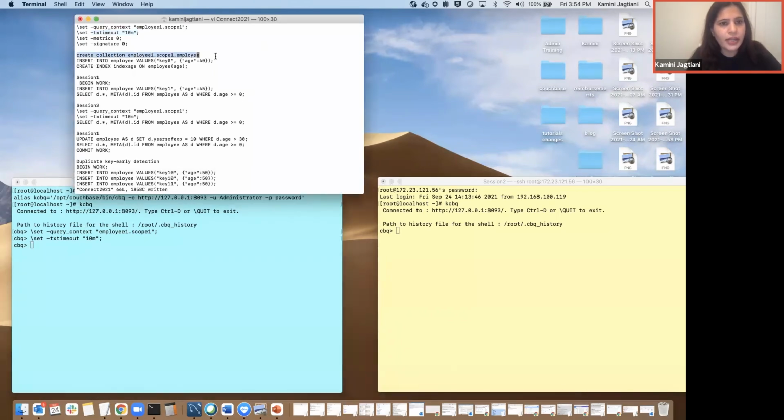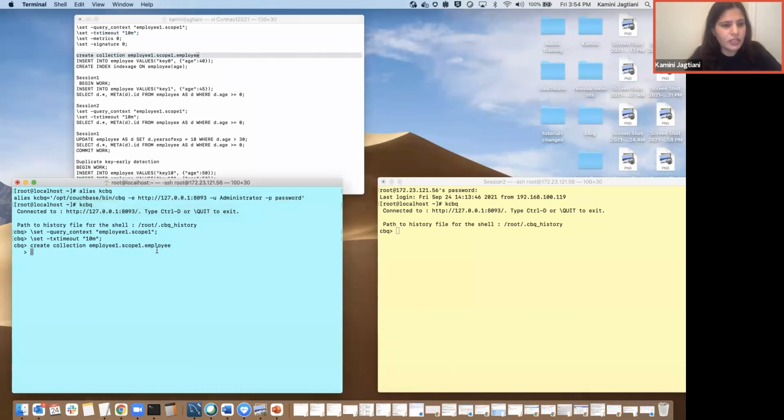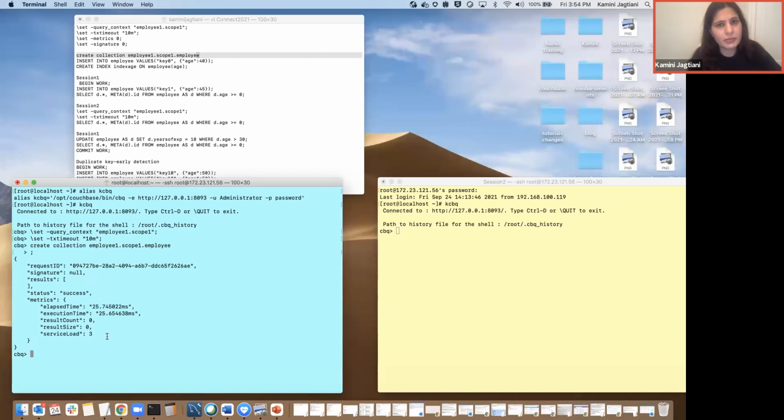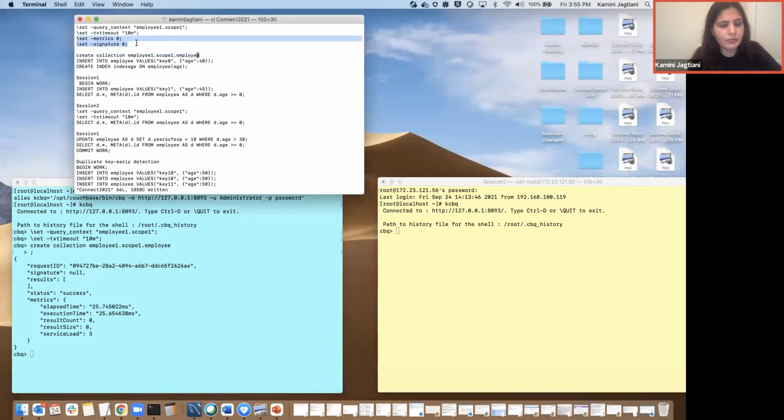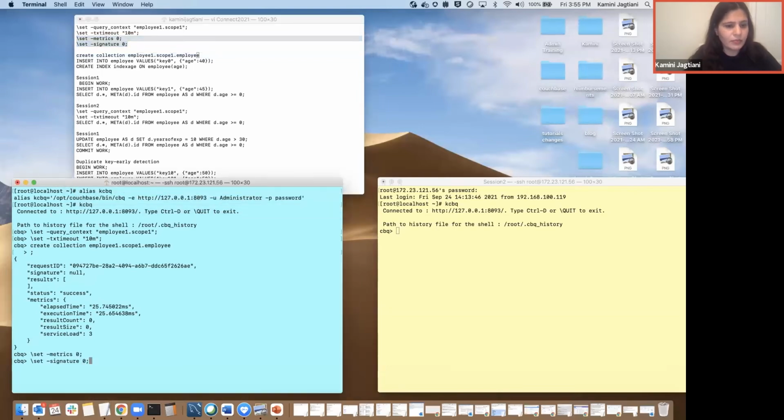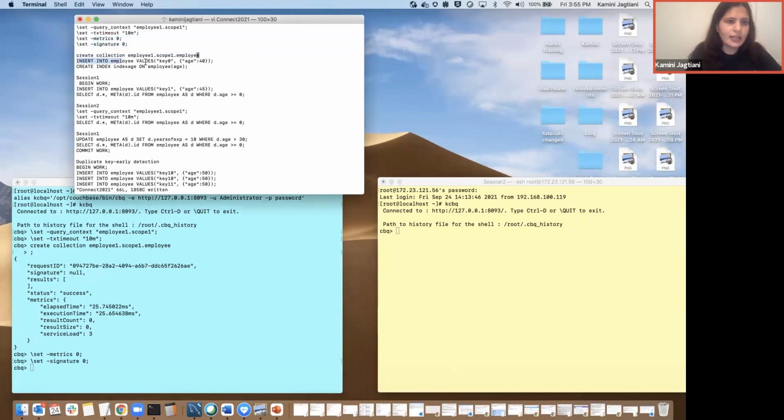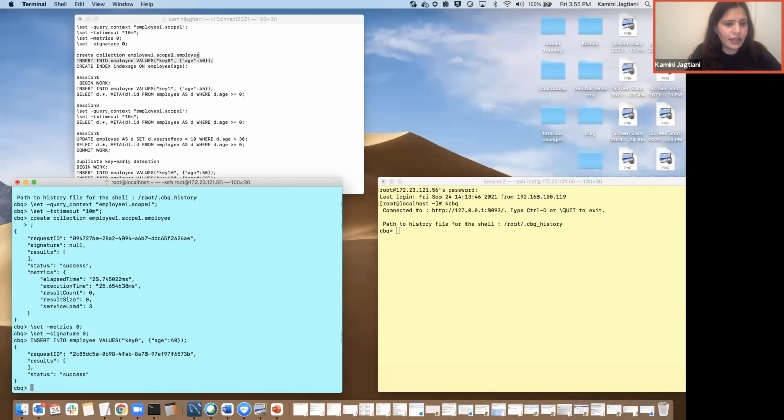I'm going to go ahead and create a brand new collection, with create collection. And you see, it will show you a request ID, a status of success, and a bunch of metrics. Typically, you don't see all of that when you use PostgreSQL. So I'm going to turn off the metrics and signature. With that, it's been turned off. Now I'm going to insert just one document into my collection, and you will see that it has been inserted.